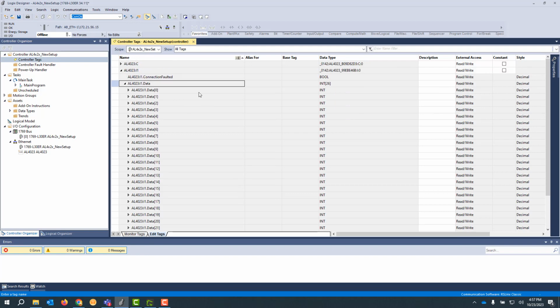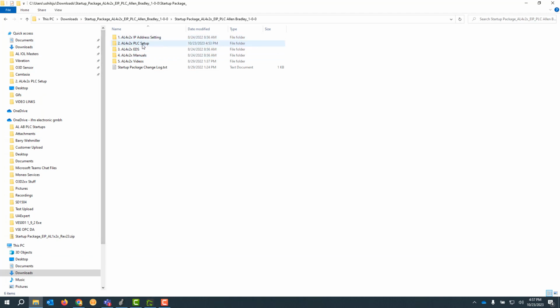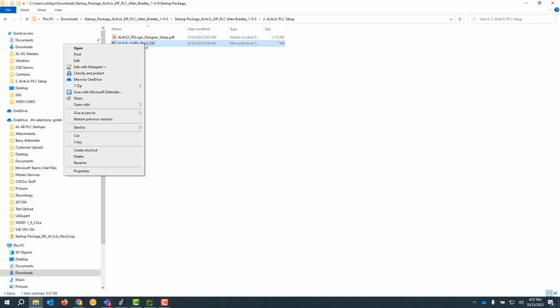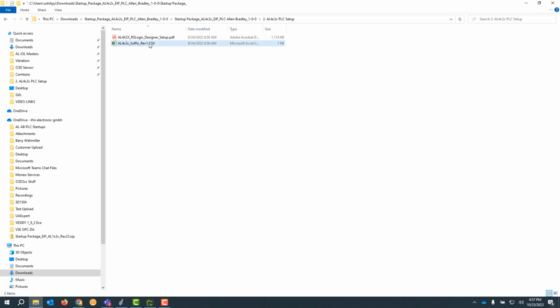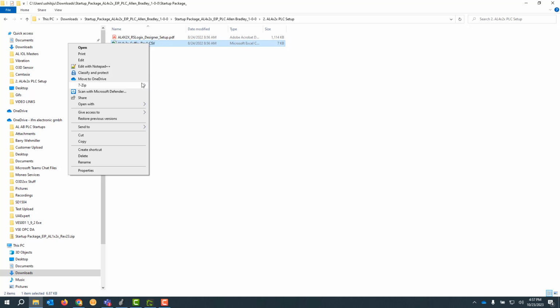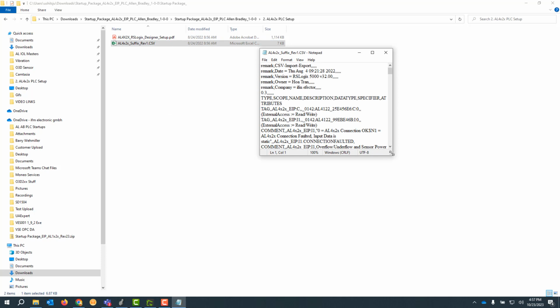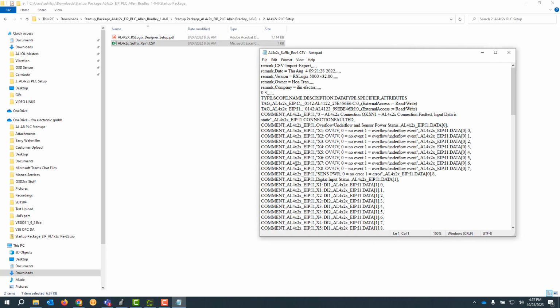The simplest way to do that is to come back to the startup guide and just note that right here in PLC setup, there's a document that goes over it, but I'll run through it real quick. If we open up this .csv file, let's edit it with Notepad. All right, and you'll see that the example here has a module that's the AL4x2x underscore EIP. Well, that is not the name of our module.